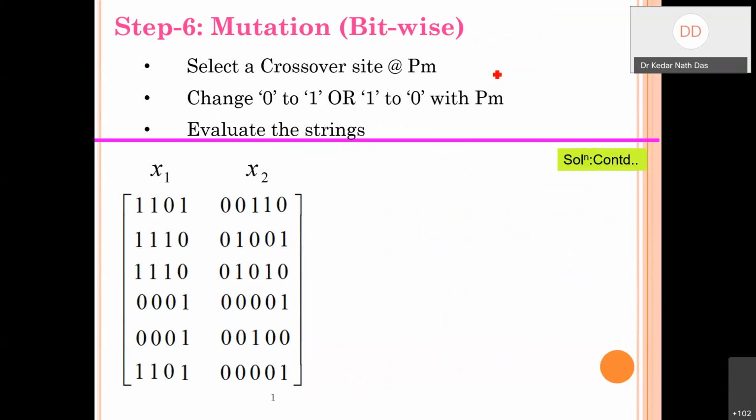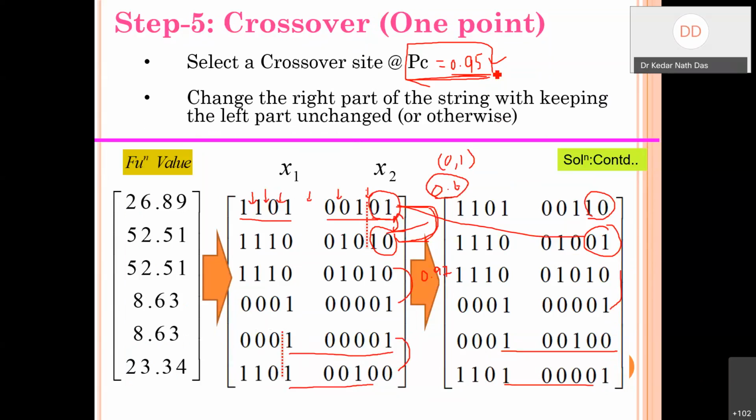Sir, how to decide that PC value? Yeah, it is coming from the expertise knowledge actually. The researcher says that it should be much closer towards 1. So mostly researchers are taking 0.8 or 0.9.